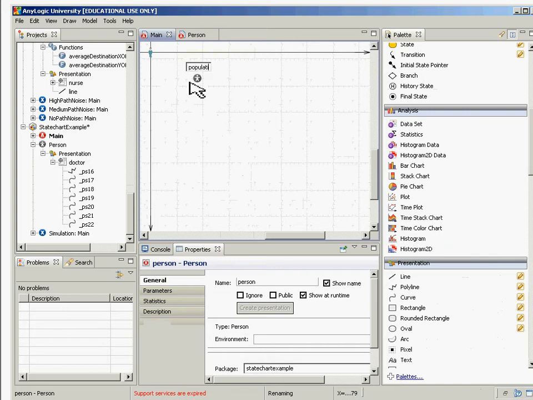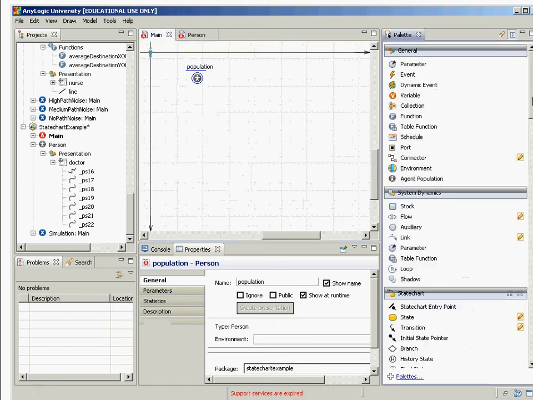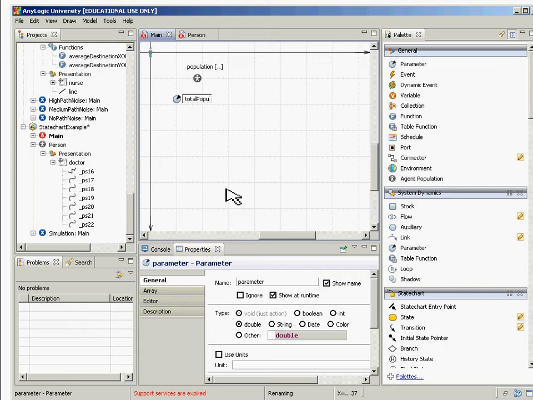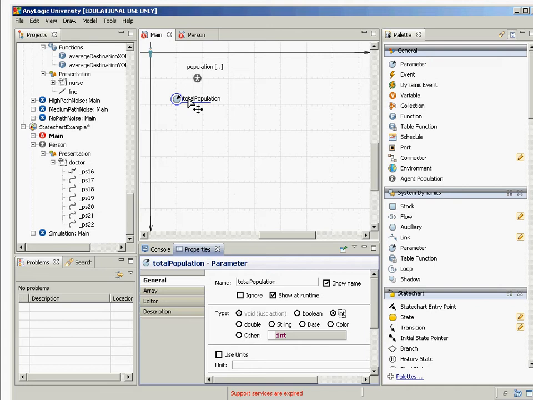Another way you could do it is through this menu on the right with agent population, okay? And you'll notice now that it gives us a set of choices. The most important one is to say replicated, and maybe we'll make as a parameter, we've seen that before, a thing called total population, or we could call it, sure, we could say total population, and that will be a count of the number of people in the population, or maybe it should be population count. And then we'll have the population.